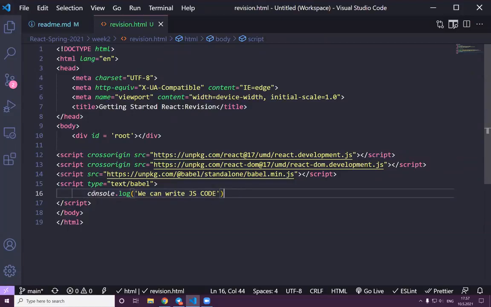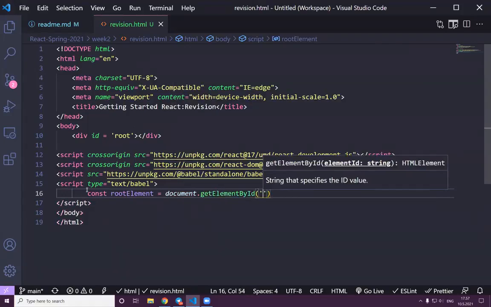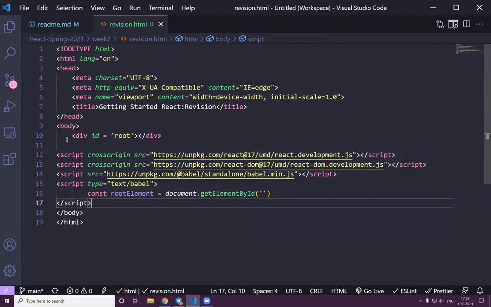So let's access or get this value. How do we get it? Everybody knows: const root element, and then document.getElementById. What's the name of the ID? Root. Yes, root. So now the root is just a kind of HTML object. So we say DOM, this is now represented as a DOM. Let's see if it's a DOM really.